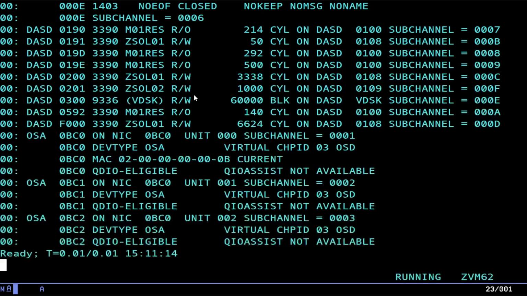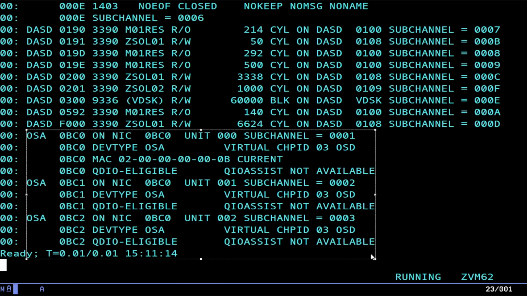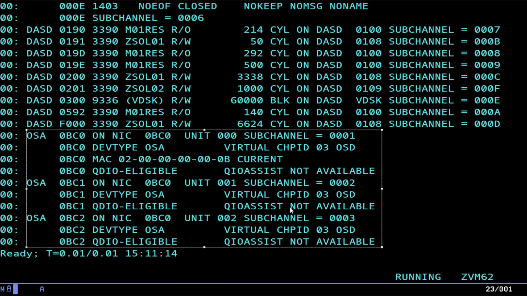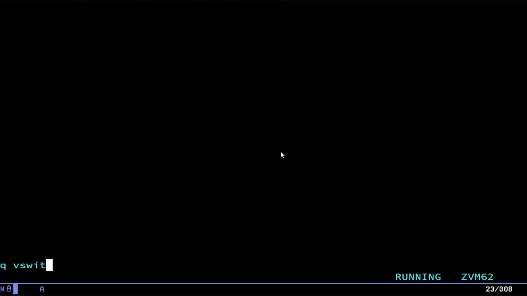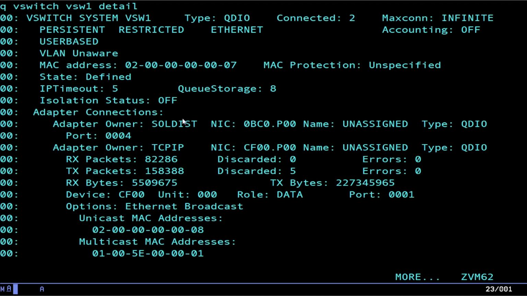We also have attached to our VM an Open Systems Adapter running in QDIO mode. So this right here is just a standard OSD Ethernet, and this right here, if we do QUERY VSWITCH VSW1 DETAIL, is attached to it. So this vSwitch here is just a vSwitch that I've got running within VM. Now, the proper way to do this would be to dedicate it to a dedicated uplink port, if you will, but I don't have an uplink port defined.